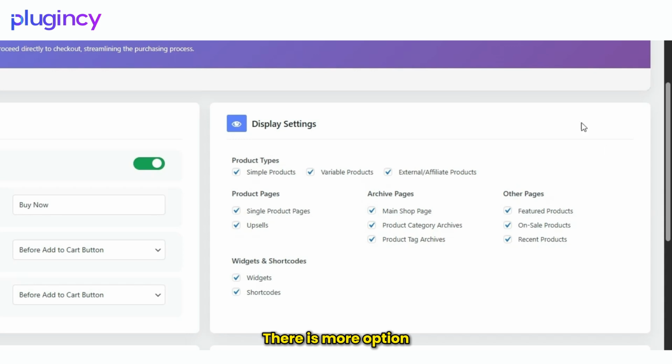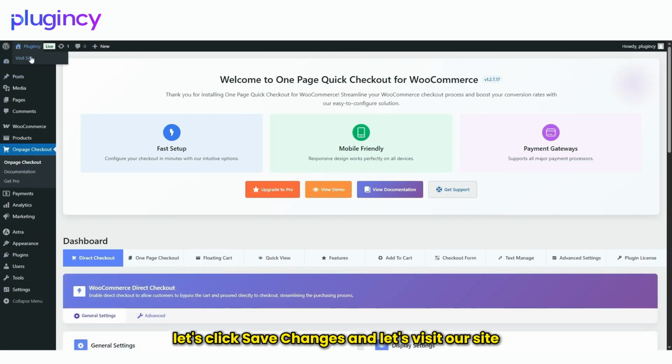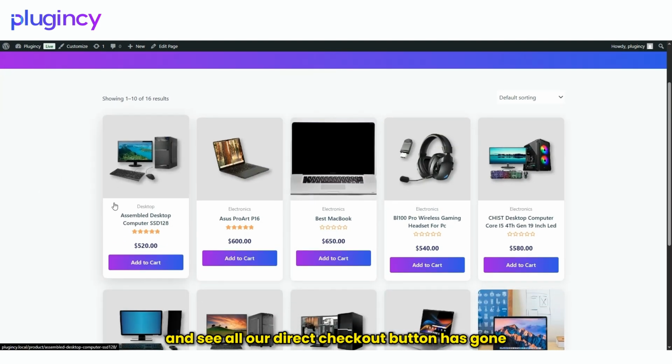There is more option, and this option is for display setting. You can choose where you want to display your direct checkout button or not. You can select or unselect them. Now let's unselect main shop page, and you will see all the direct checkout buttons will be removed from our shop page. Let's click save changes and let's visit our site and see all our direct checkout buttons have gone.